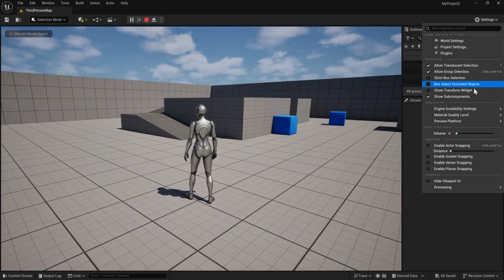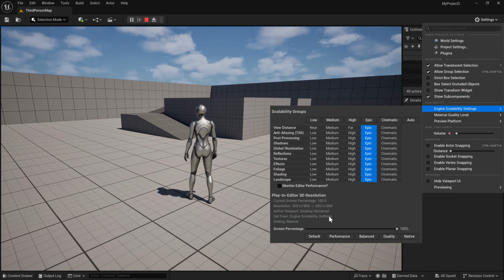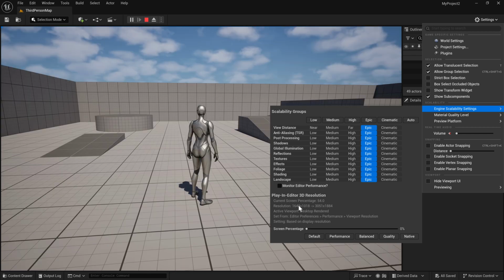Now if we go to the engine scalability settings, and if we click on default, that will set the screen percentage to scale based on the display resolution. And again, this is the resolution at which our game is rendered. For 1080p, the setting can be 100%. And for higher resolutions, it scales based on display resolution.